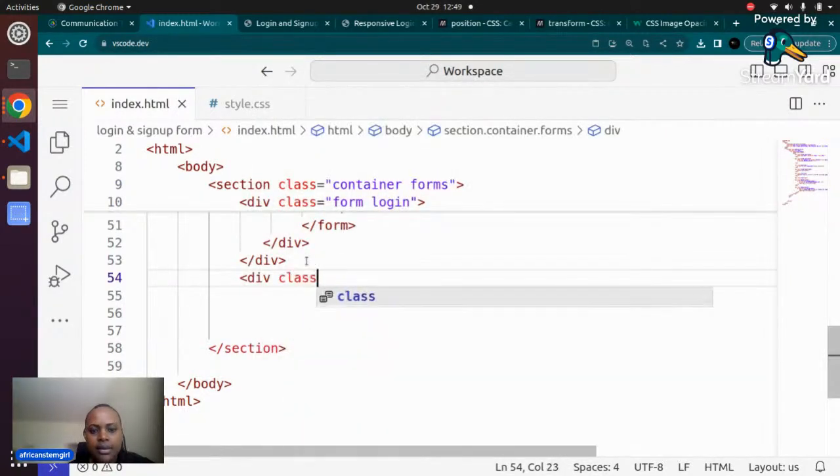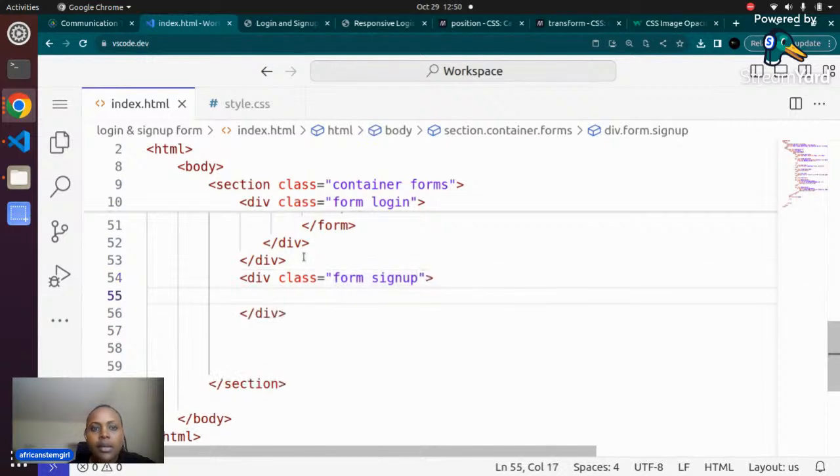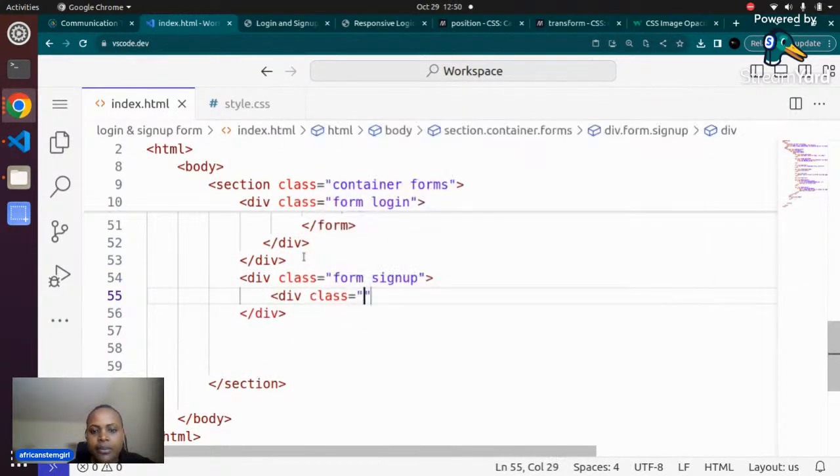class form sign up, and then we say div class form content, form content.